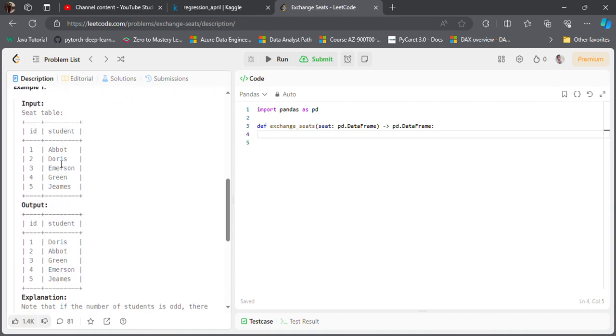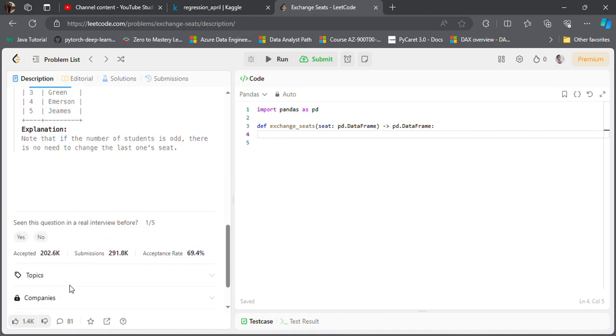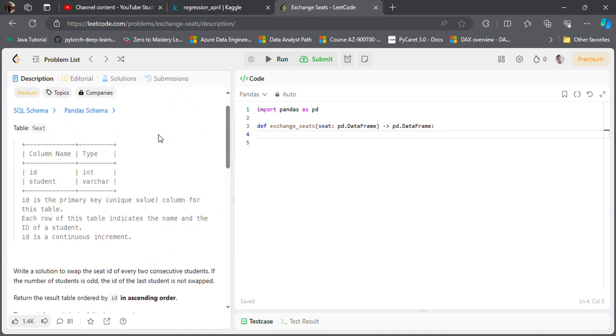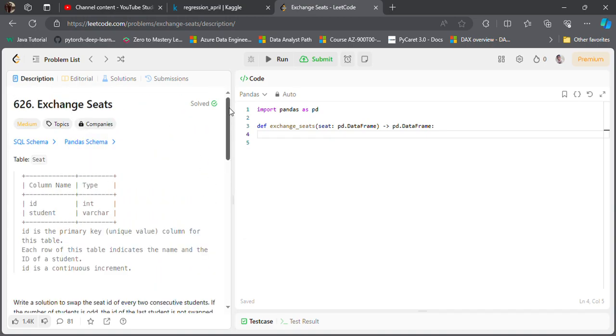You can see this example here. One, there is one student, and two, there is another student. In the result, one will be the second student and two will be the first student. So this is the overall problem, and as you can see, I already solved this one. So I will just quickly explain the code and what we have to do. Let's walk through the code.